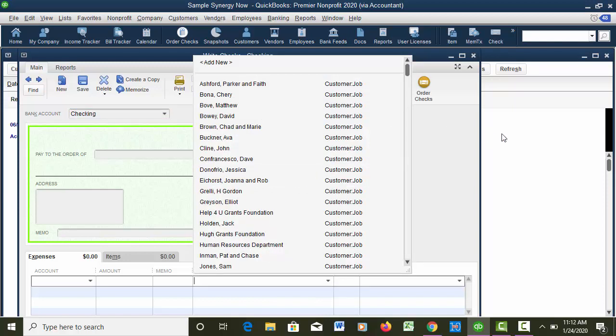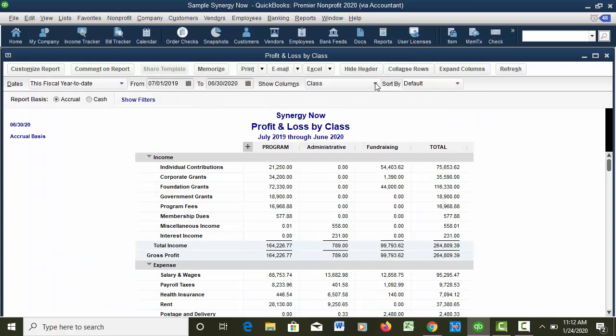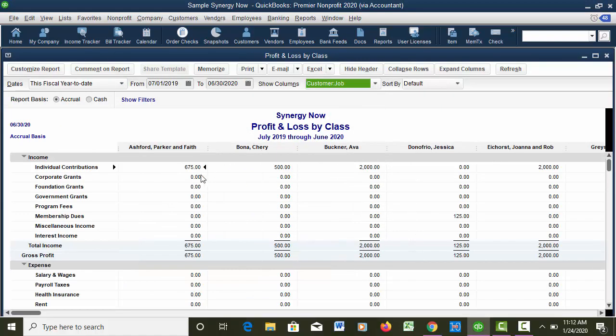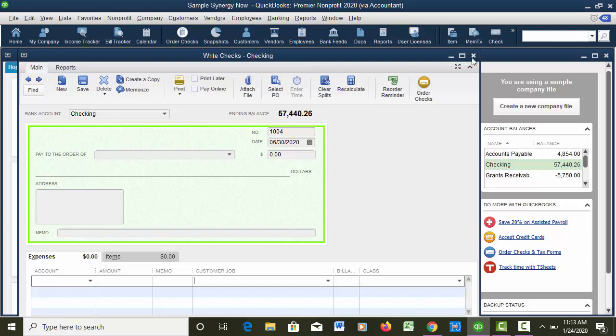But if you have subs here, again, when you do a P&L by customer job, which I know some of you do, again, you may have a lot of columns. So you can collapse and expand the columns for customer job as well. So I just wanted to point that out to you.